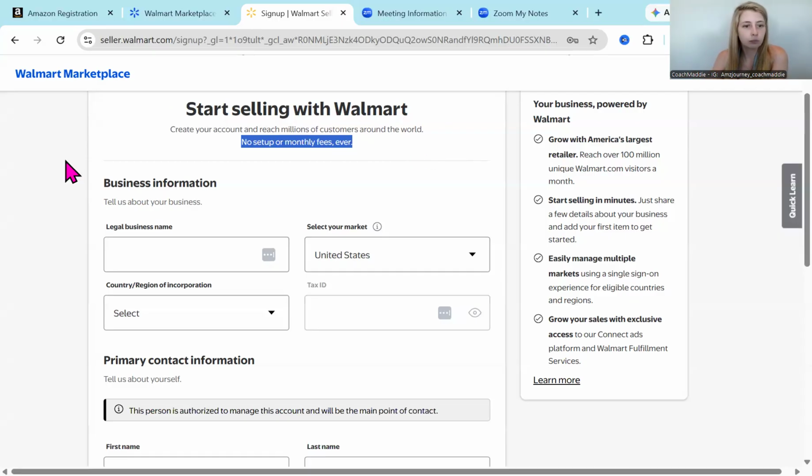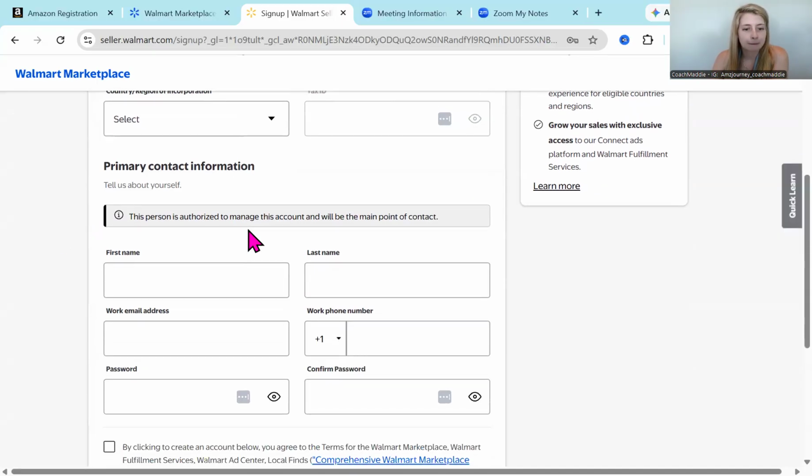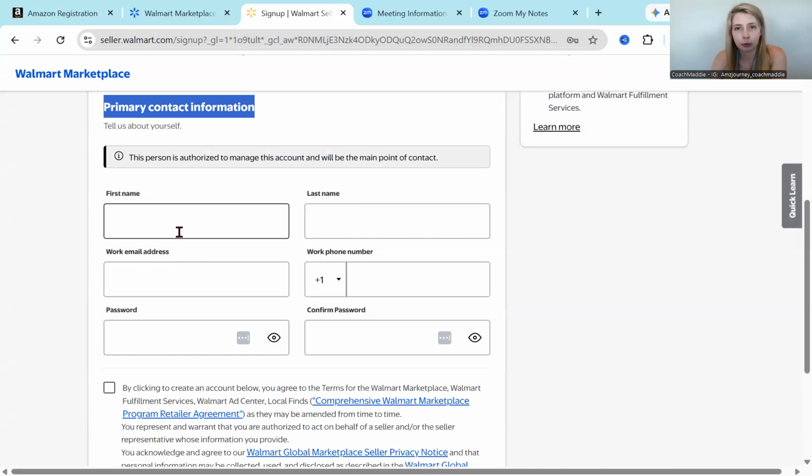So you fill out your business information, right? You put that in, your tax ID number, that's your EIN number. You put the primary contact information. That's going to be you. You're the primary contact for your business, right? So you can put that in there.